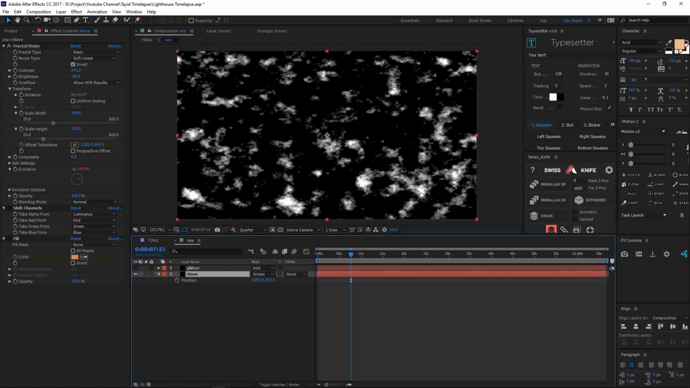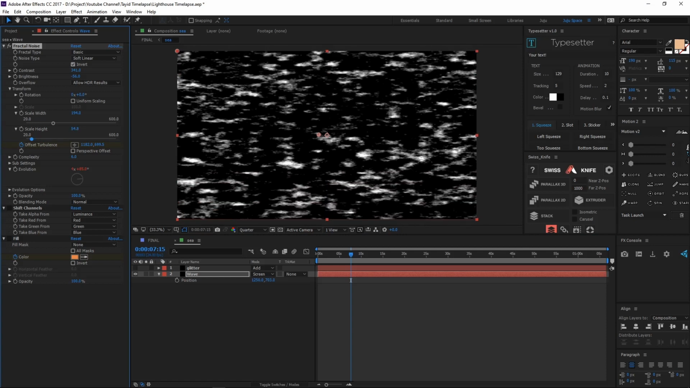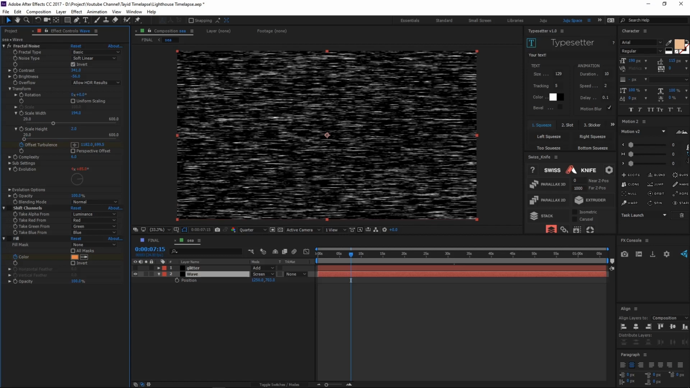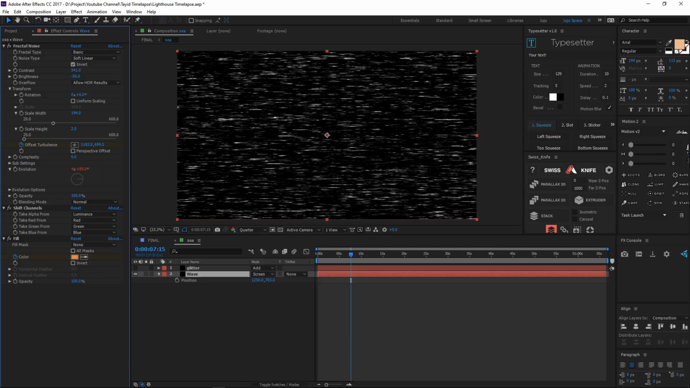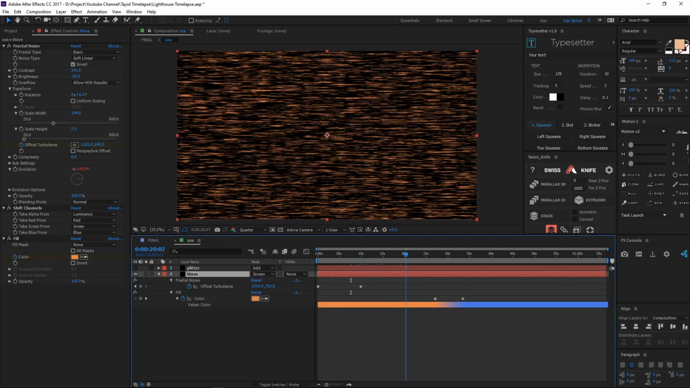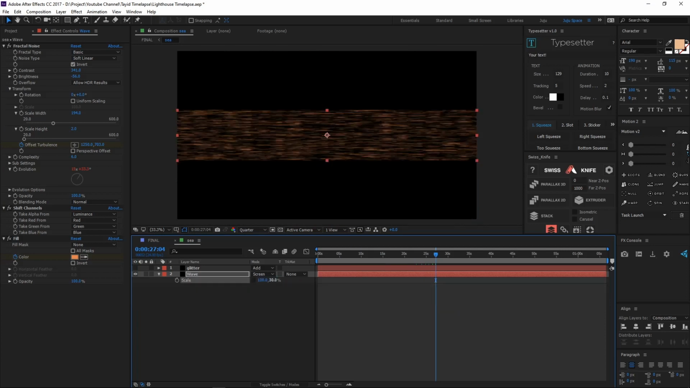To make the wave, I applied a fractal noise effect to a solid layer and changed its scale height and scale width properties to make the noise thinner and longer. I also added shift channels and fill effect to change and animate its color depending on the time of day. And finally, I adjusted the layer scale height to 30% and moved it to cover the sea.